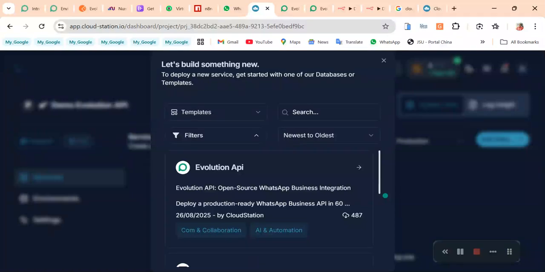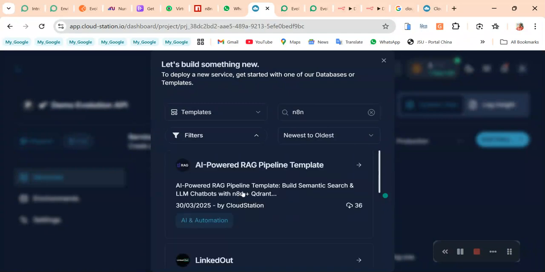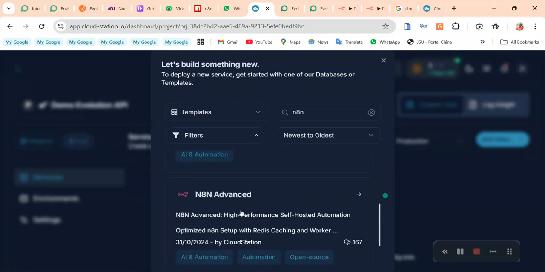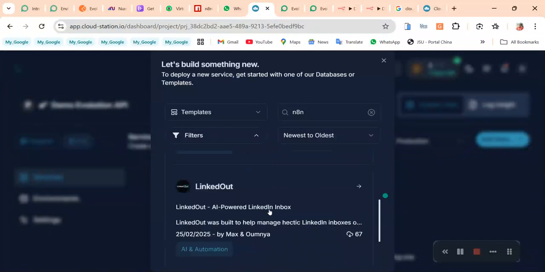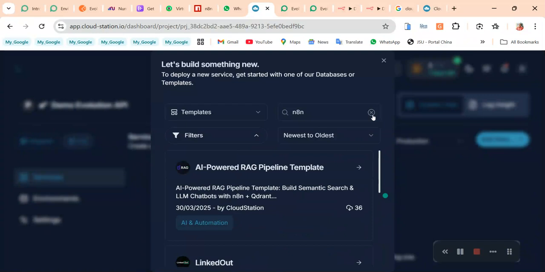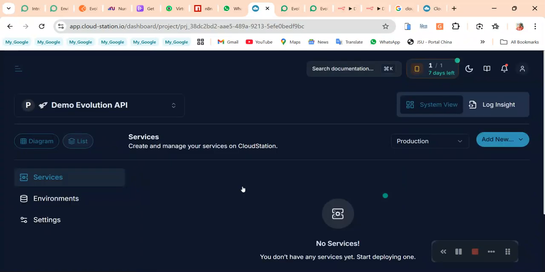Also here you can install your N8N. If you search for N8N, you should see N8N here. You have the advanced and the light one. Usually the light one is a bit smaller in size compared to the advanced one. But we're not installing that. We are going for Evolution API. So you just click on it.